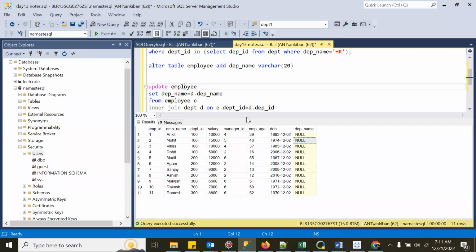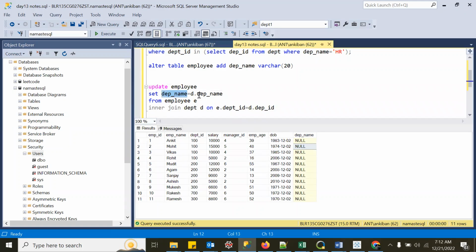So this is the syntax if you want to join with some other table and get the column. Then you have to set department with what? The department name of the department table, D dot department name, right? And you have to again say from employee E, inner join department D on E dot department ID equal to D dot department ID. I run this.